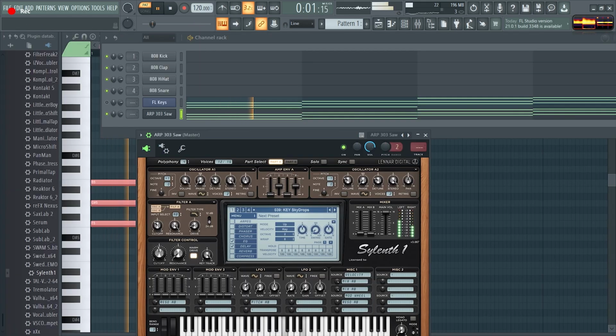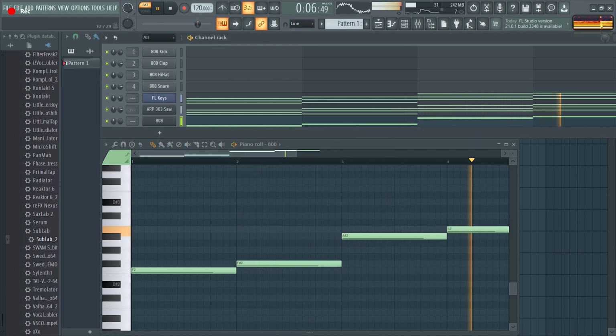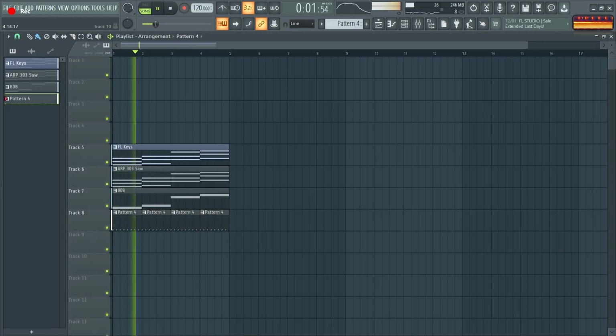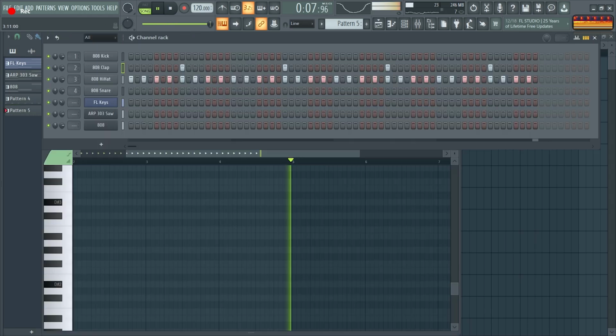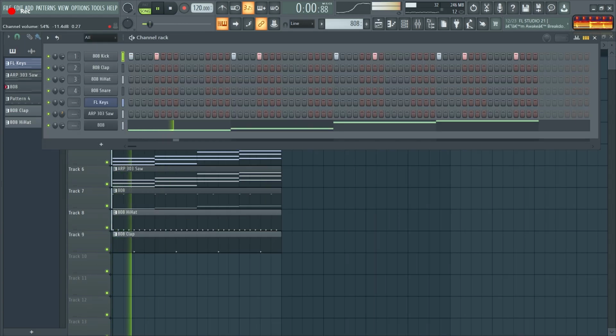Find a good preset. Then the bass. Hi-hats. Claps. Kick.